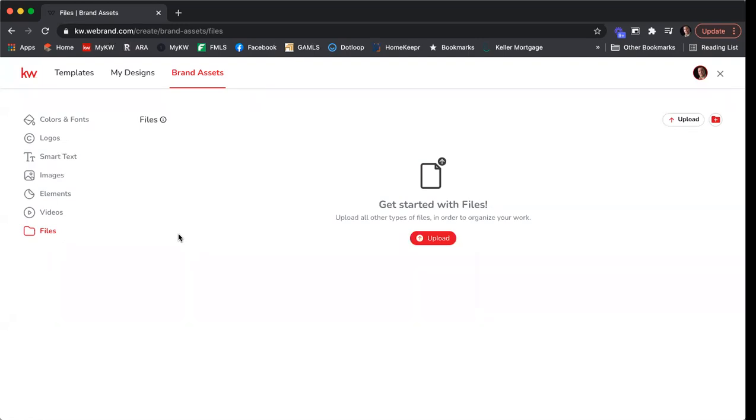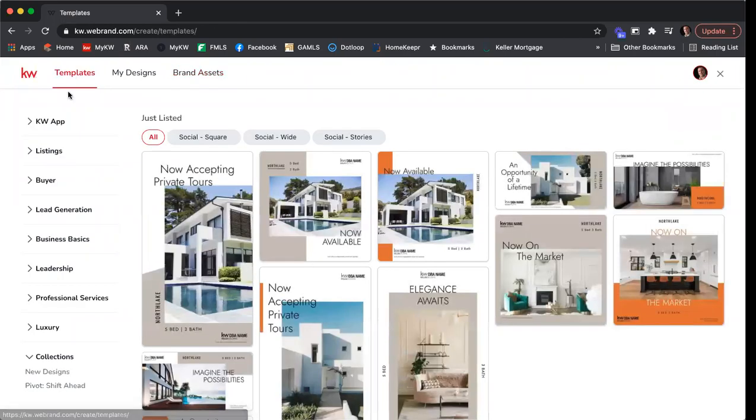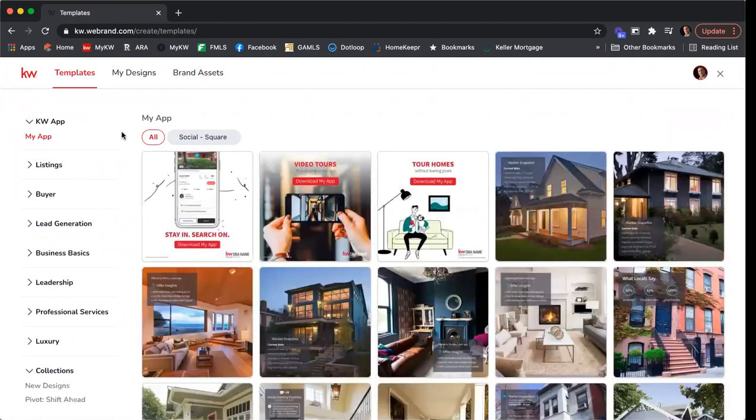All right, well, perfect. So I'm going to click back into templates, and this is going to take me back to where we got started. And I'll just start here with KW app. So like I mentioned earlier, on the left-hand side, we have a menu of all the different types of content that have templates made for us. We have my app.